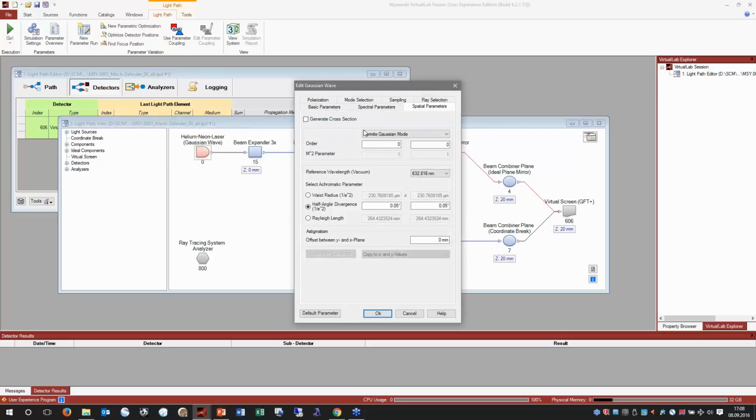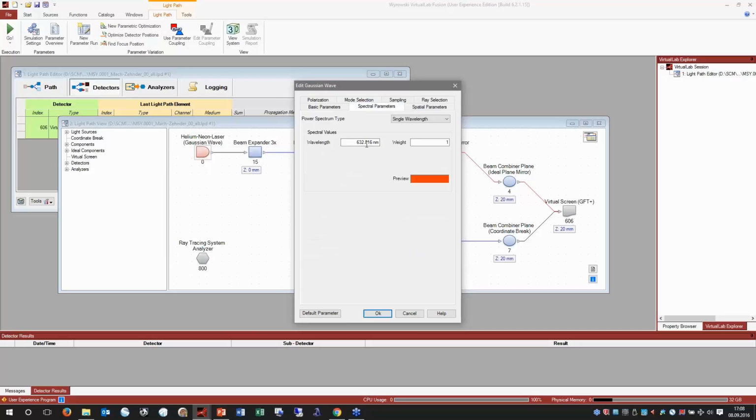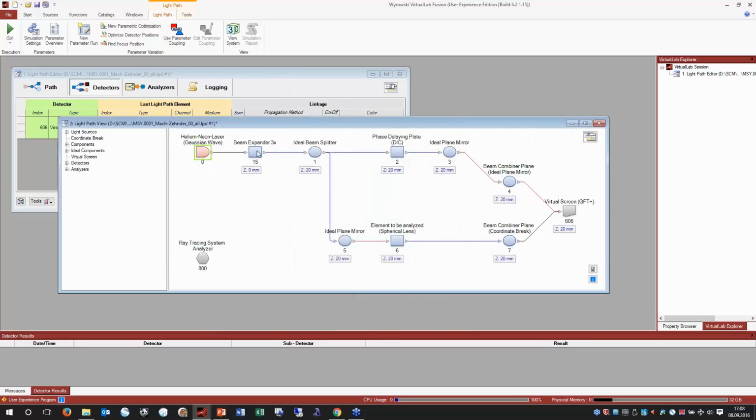We use a Gaussian type source, and here you can enter some basic parameters like the divergence. This gas laser usually has a very low divergence of about 0.05 degree. You can also enter the spectral parameters. This is the characteristic wavelength of a helium neon laser, and basic parameters and so on. Afterwards there's a beam expander which expands the beam diameter by a factor of 3.